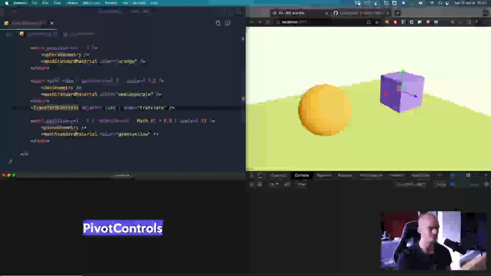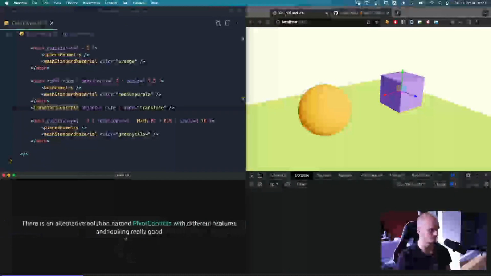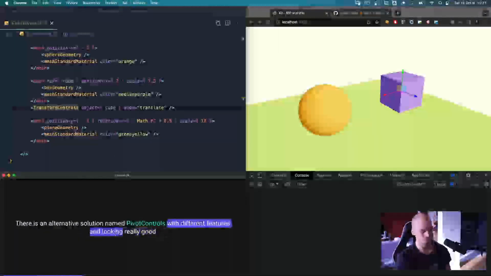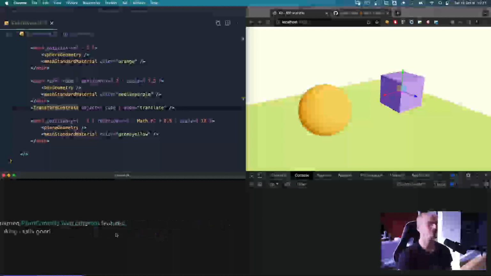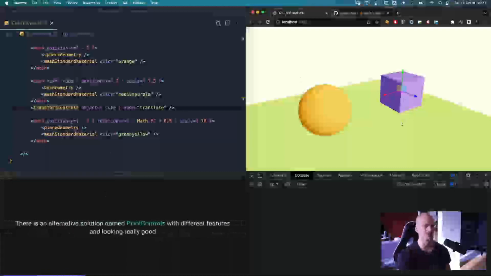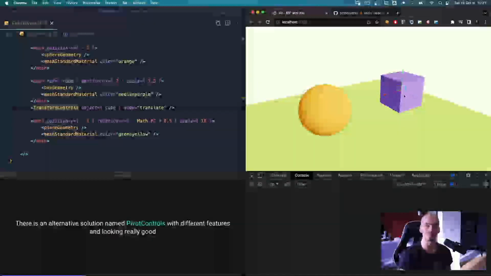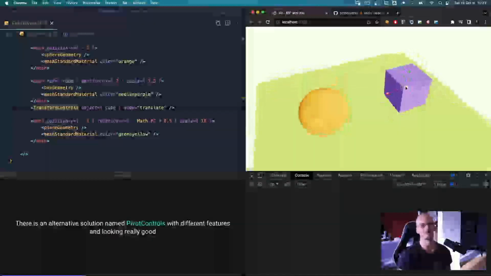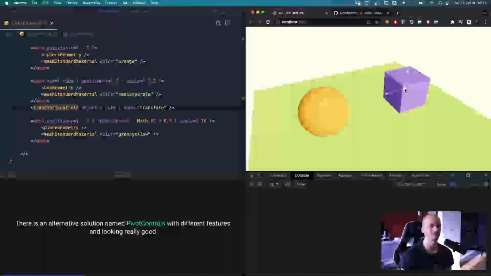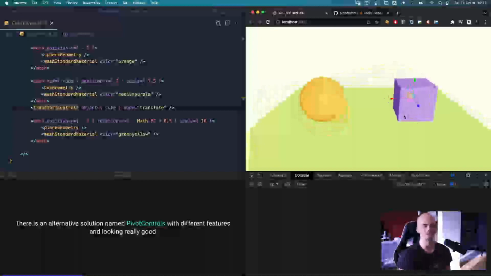Next one is the pivot controls. So we had the transform controls, and now we have the pivot controls. What's that? It's an alternative solution to the transform controls. We have access to different features, but also it looks super good. Why do we want pivot controls? So a gizmo that looks good. Well, this one looks a bit like a developer debug thing. You don't want this one for your clients, for the final user, because it doesn't look really good. It's very efficient, it's functional, but it doesn't look really good.